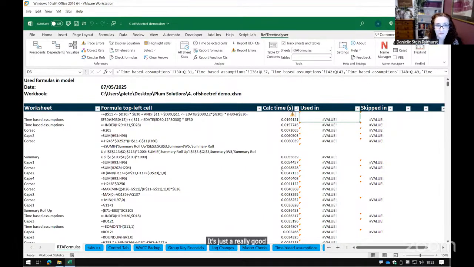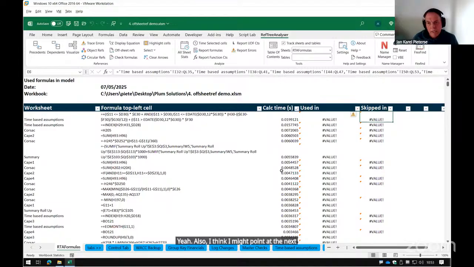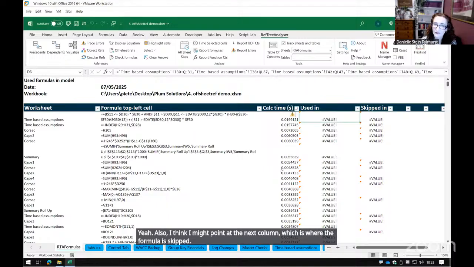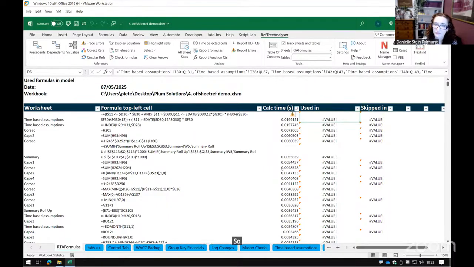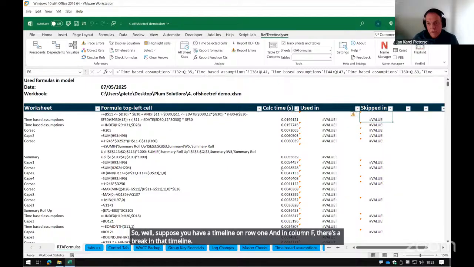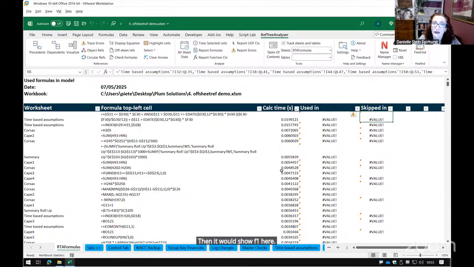Also, I think I might point at the next column, which is where the formula is skipped. What do you mean? Well, suppose you have a timeline on row 1, and in column F, there's a break in that timeline. Then it would show F1 in those breaks. Right, right.